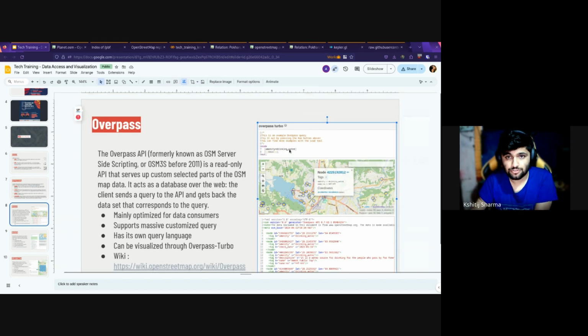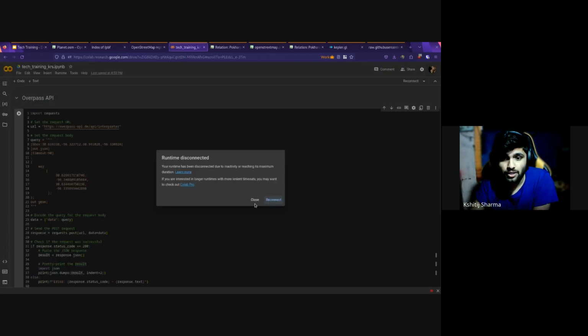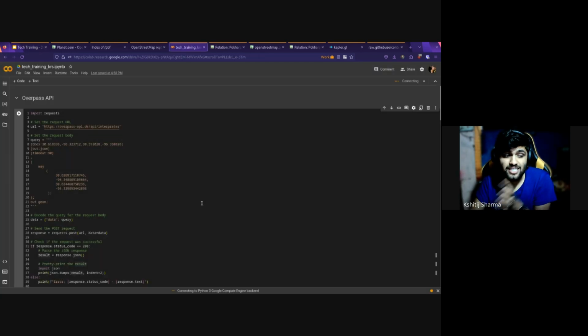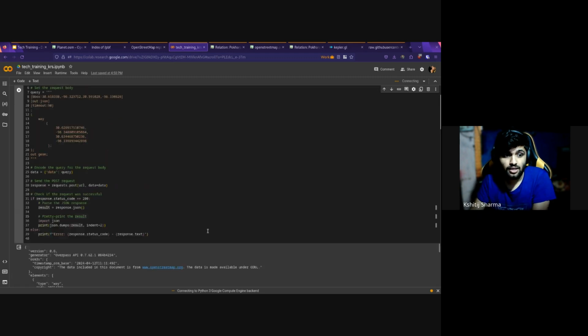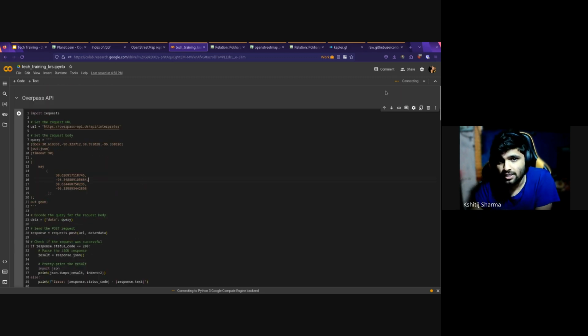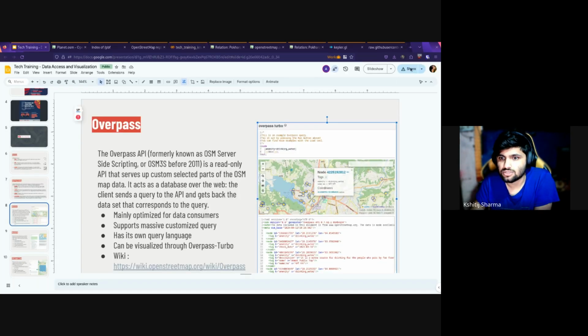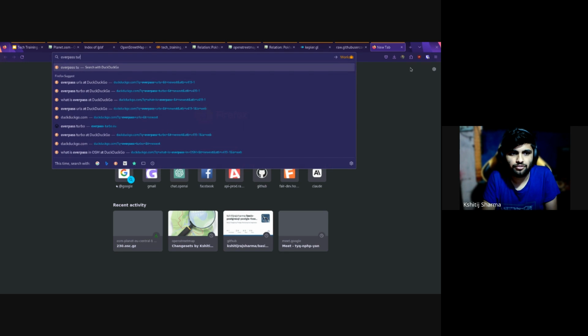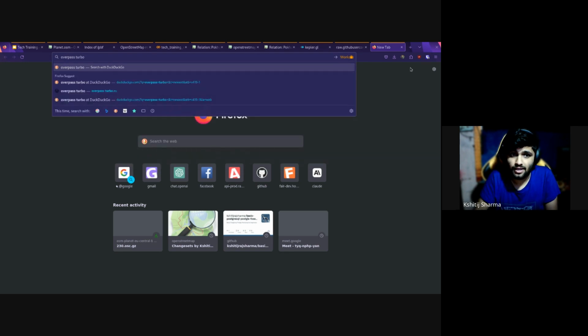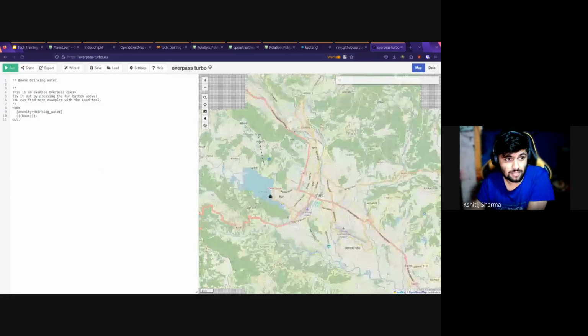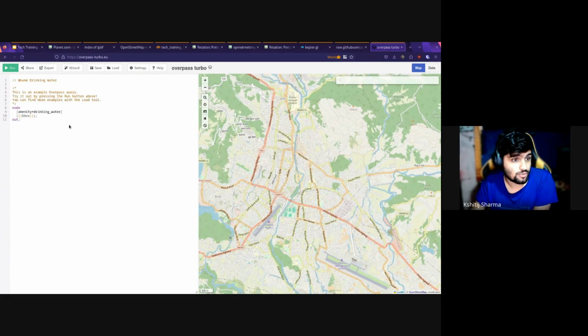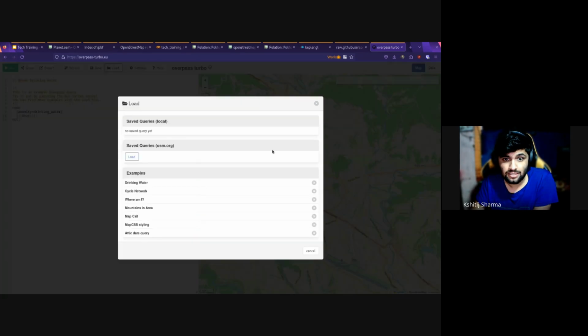Or if you don't want to use Overpass Turbo, you can still run it in your Python, because it's an API, right? I'll showcase how to use the API in Google Colab. Probably I'll also open Overpass Turbo. Overpass Turbo is a visualization tool that uses the Overpass API underneath. You can also load, let's say, mountains in the area, or a cycle network, or load examples in Overpass. So it will have some presets.